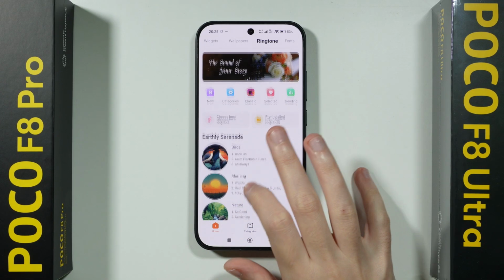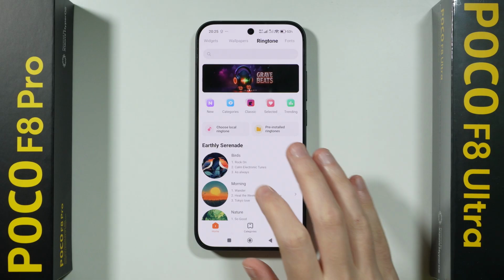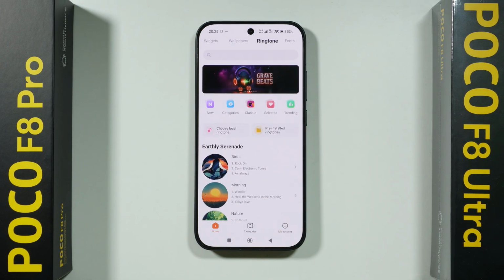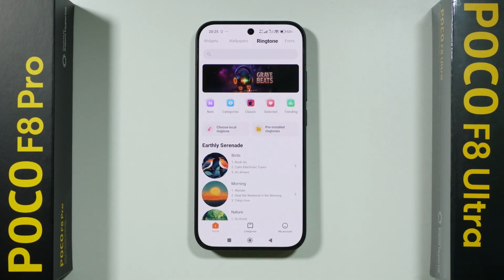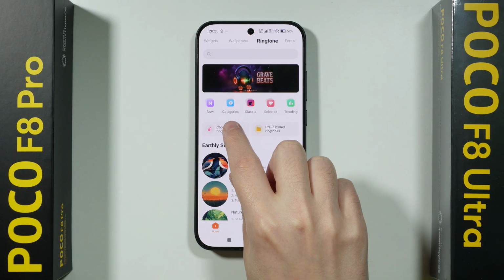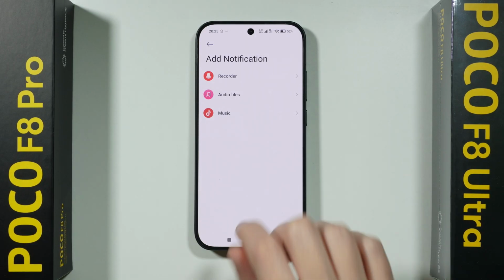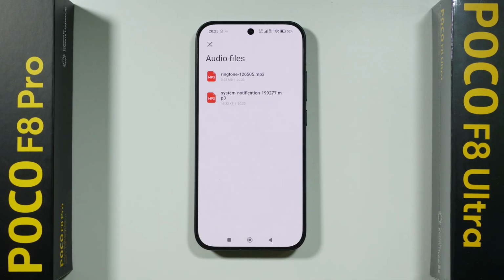notification sound in the theme store. We have a bunch of different categories that we can go through, so you can maybe find something for yourself. But if you have your custom sound saved on the storage of the phone, then of course we can choose the local ringtone over here. Then we're going to go to audio files, and you should be able to find the list of all audio files that you have on your phone.